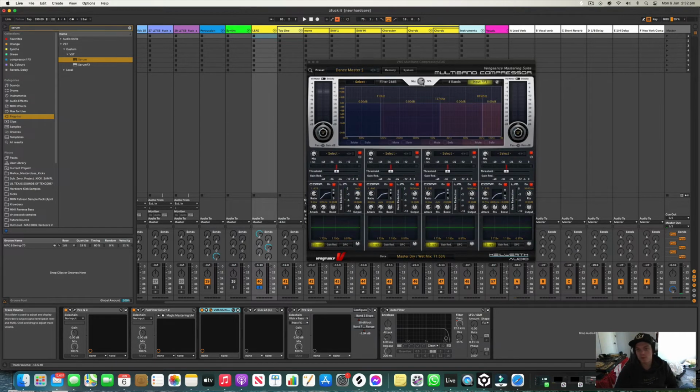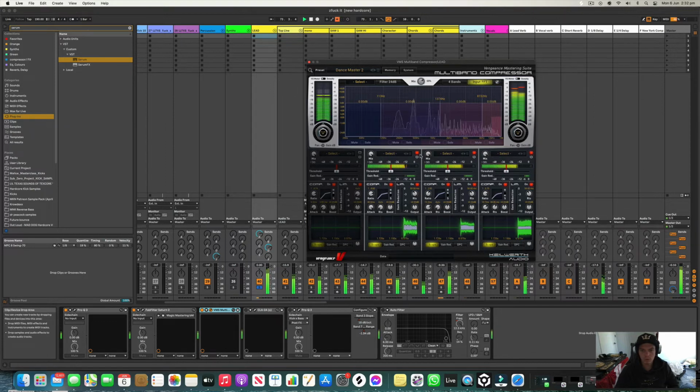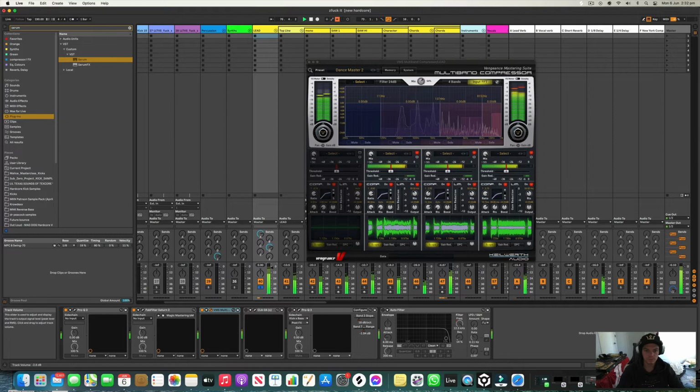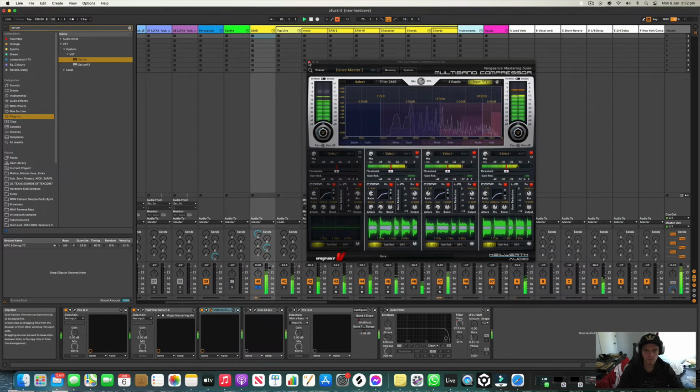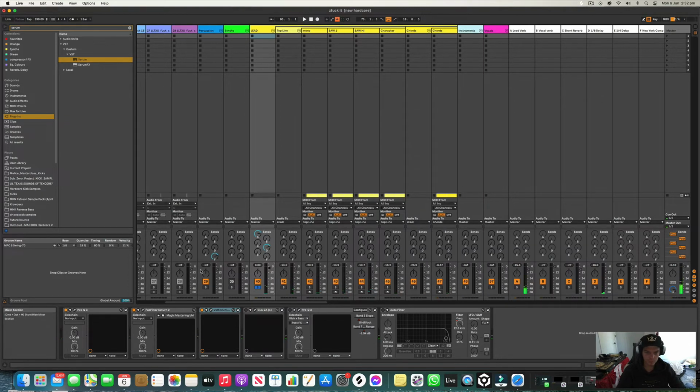I've got it set to Dam Master 2 and mixed down to around 70%. Don't need this low bit on. Really brings it forward in the mix, and we can add a CLA just to tame all that stuff that's just pushed forward.